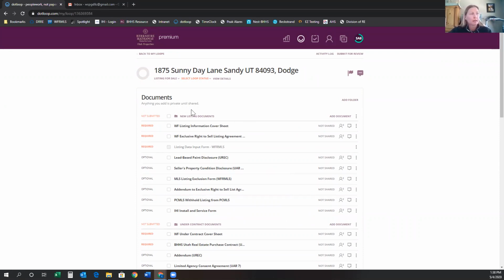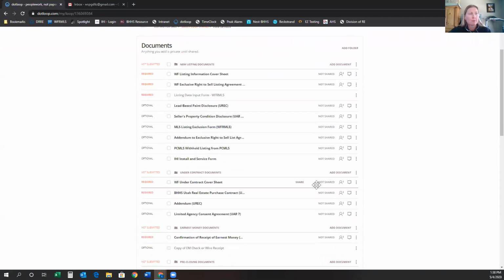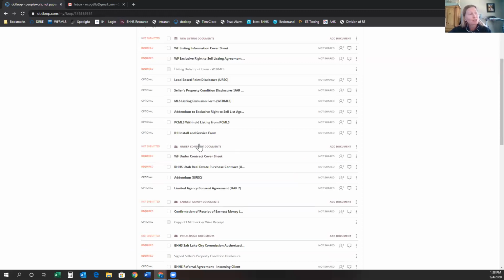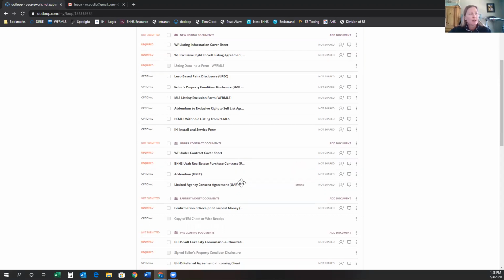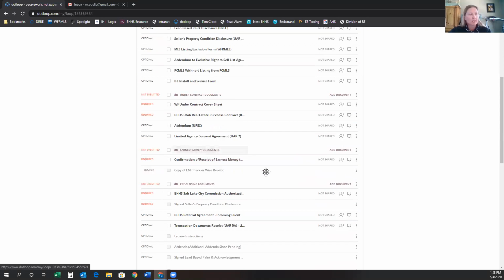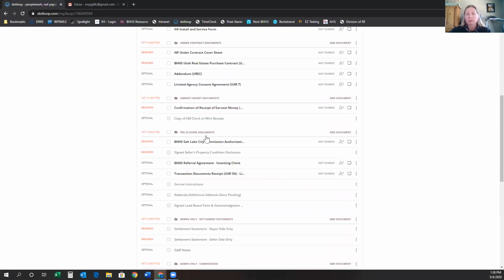So if you'll notice right here, this folder is the new listing documents folder. And in this folder is the basic information you're going to need to get your property listed. That is all there for you. Then we know you're going to put it in our contract. So here's all the contract documents. Those are already ready for you to submit. They're ready for you to put the filled out completed forms in here and submit to the office. And earnest money, the same thing, the earnest money receipts there. And your pre-closing folder is also here. So you know where to put things, and it's kind of a prompt to you to remember what you need to put into each place to submit to the office.